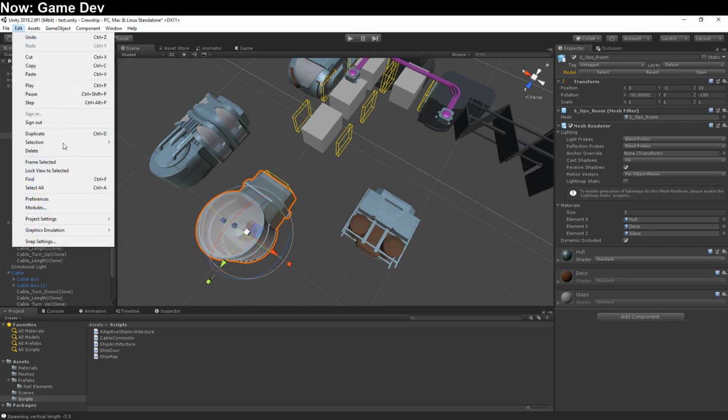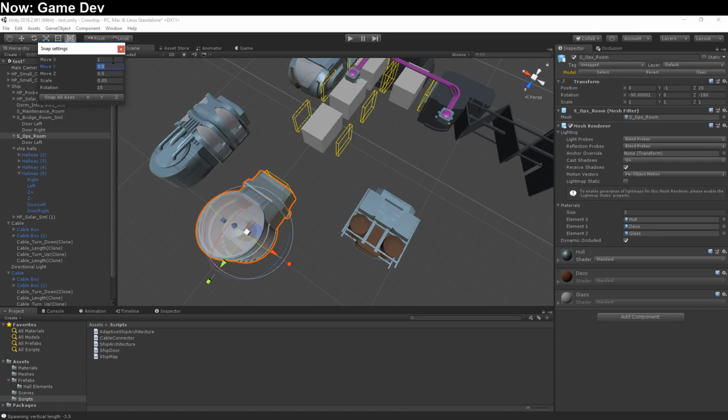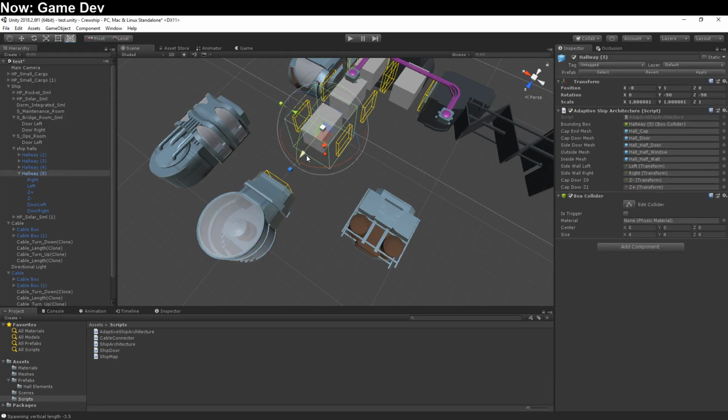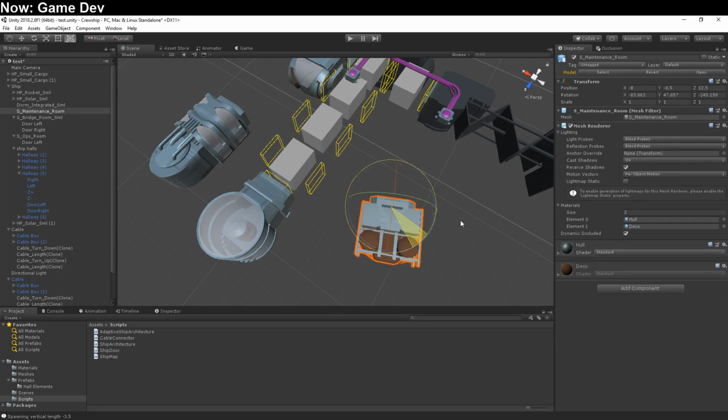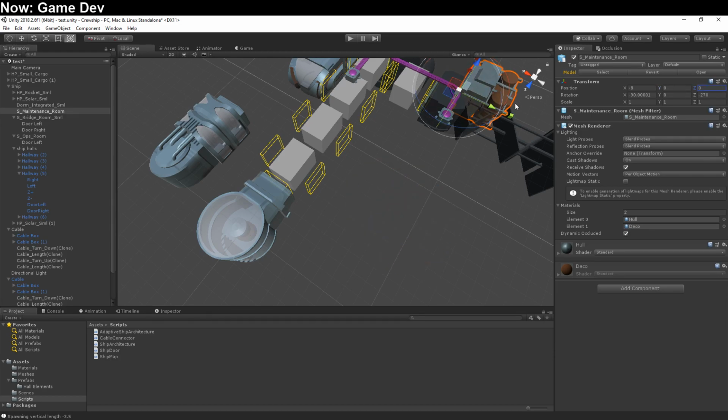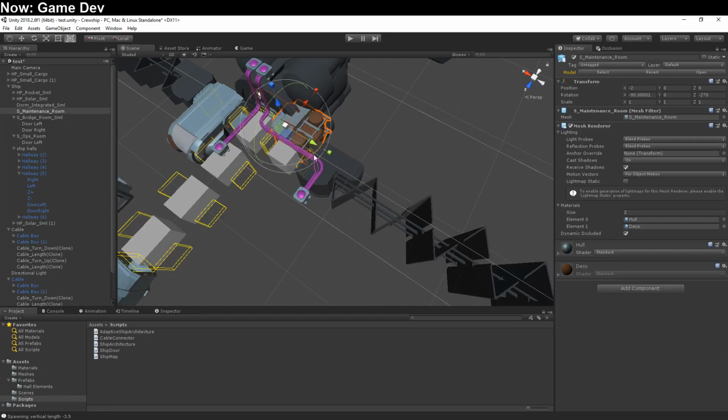We're also going to go ahead and set our snap to 1. And we're going to go ahead and grab this, duplicate it, move it out. And this can be rotated. Oop, that's not how you rotate. That's how you rotate. Set this to 0, 0, and then slide it into place.